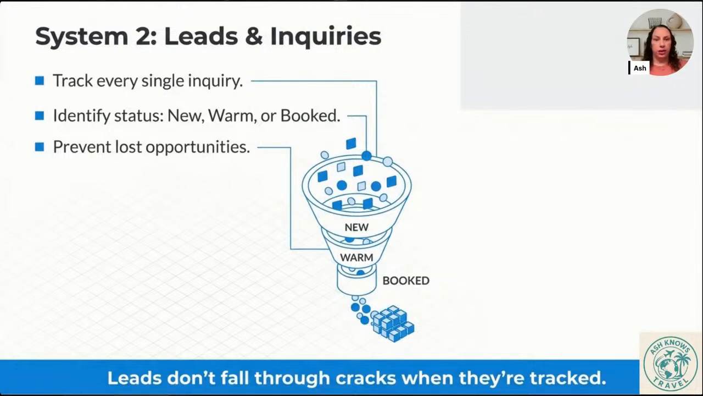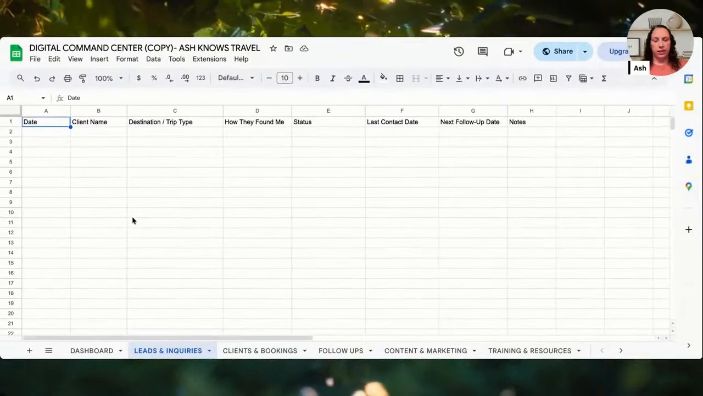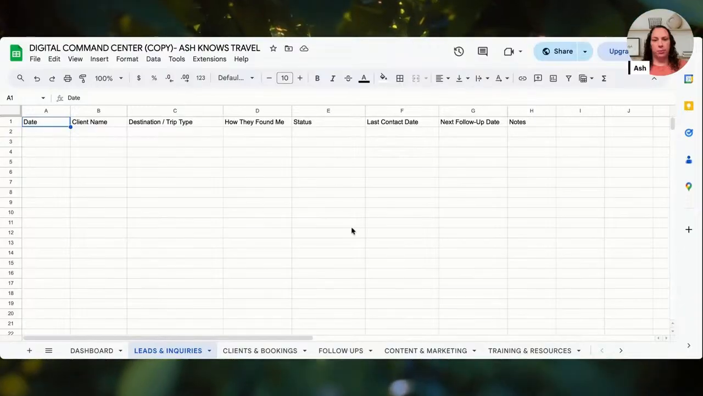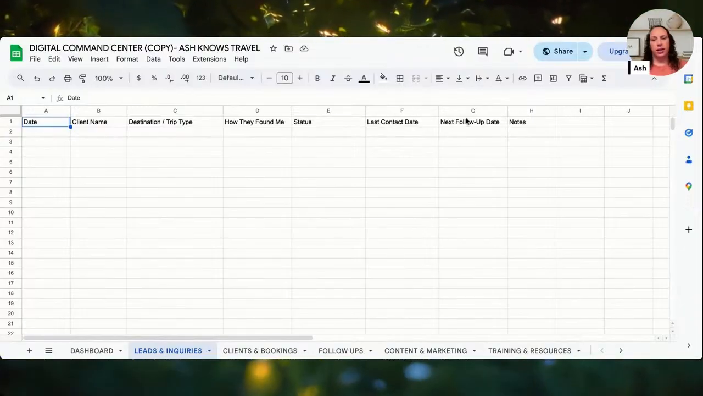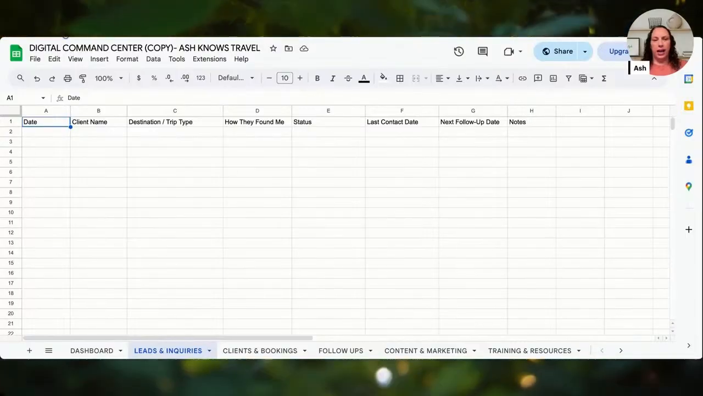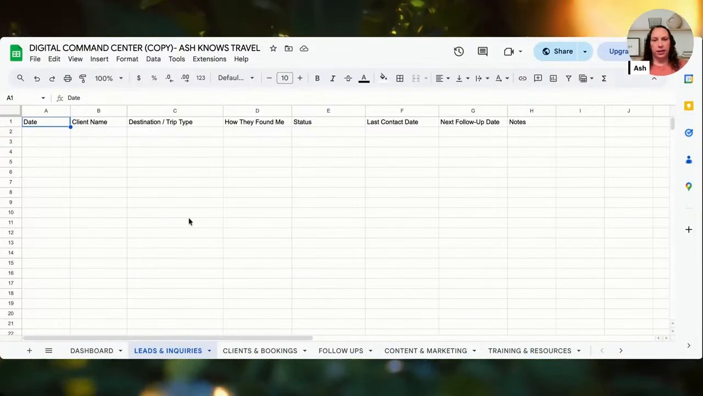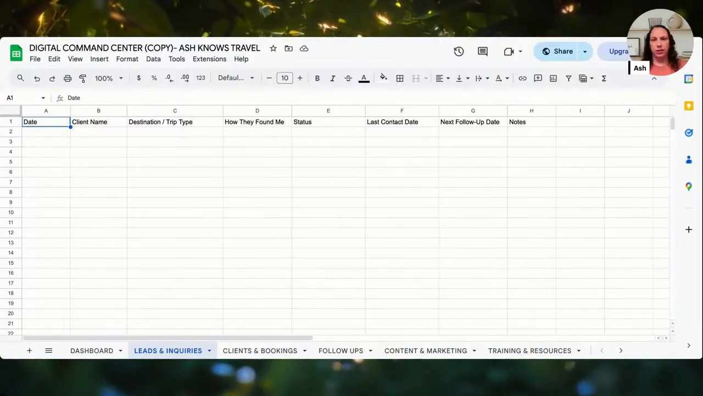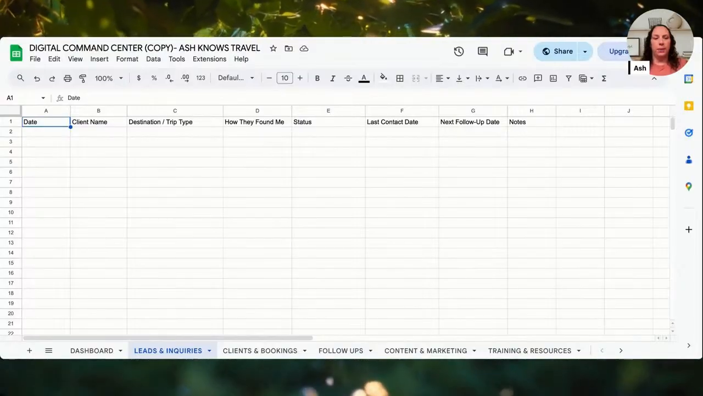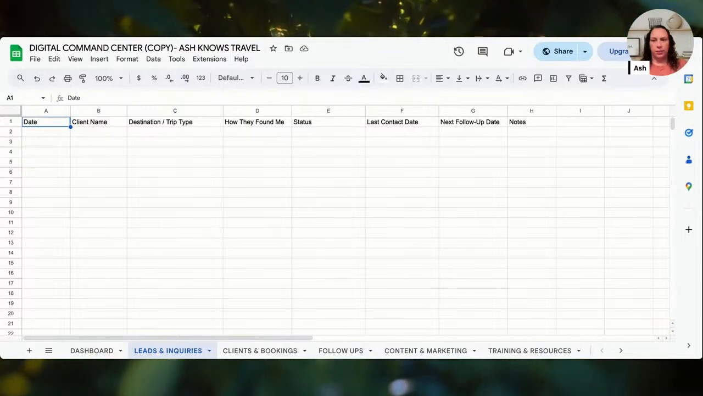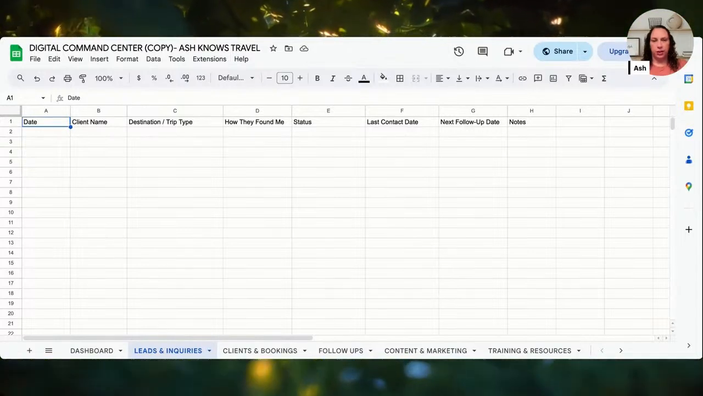Now I'm going to show it to you in my little command center here. Leads and inquiries. It looks like this. Dates, client names, destination, how they found me, the status of them, last time I talked to them, next follow-up date, and notes. And I know it seems like a lot to update, but I actually have mine set up to automatically come in from Jotform. And you can easily do that inside Jotform. All you have to do is set it up so that it sends over when they come in. Let me see if I can find it real quick. I'll log in to my Jotform.